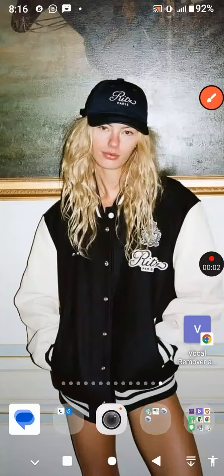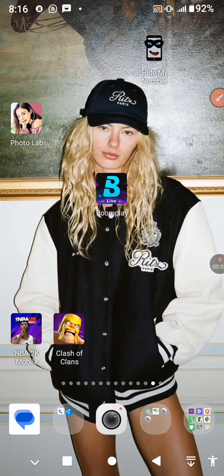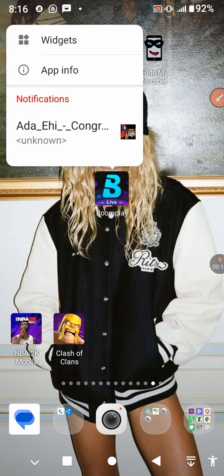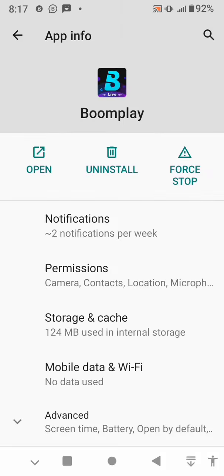So to fix this problem, what you have to do is to try to search for the app, which is Boomplay. So when you find the Boomplay app, what you have to do is to use your finger to tap on it for some while, and you're going to see this pop up. When you find this pop up, tap on the app info to get into the app info of Boomplay.